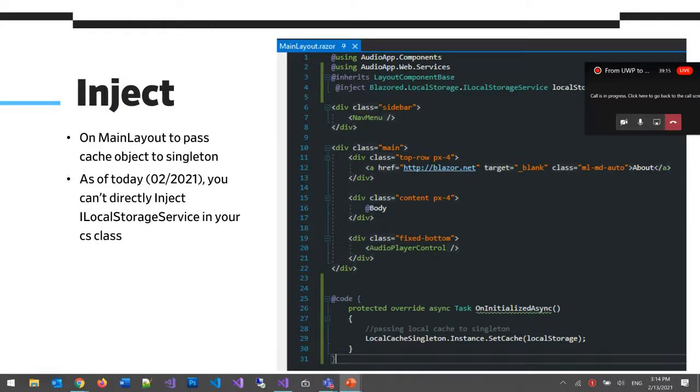I created and injected my iLocal storage service in my main layout so that it would only be created once. I passed this information down to my local cache singleton, the instance. And so basically after this, I was able to also pass this information to my services. So again, from what I've been reading in the Microsoft documentation, this is only a limitation of today. In the future, they do plan on allowing you to get this without having to jump through hoops like I'm doing right now.